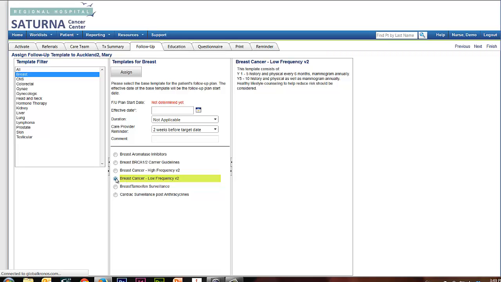So I'm going to just pick the basic breast cancer guidelines. I'm going to identify the start date as today, and I'm going to say I want that to carry on for, let's say, for 10 years.